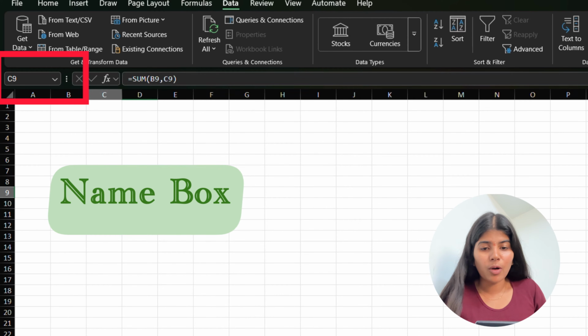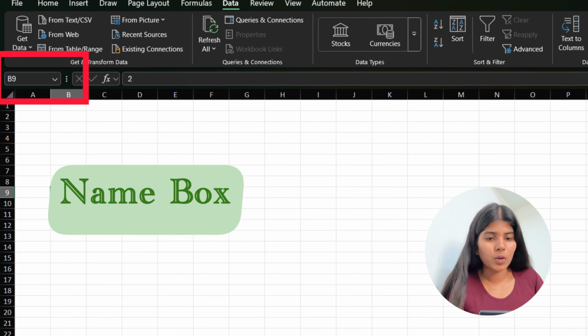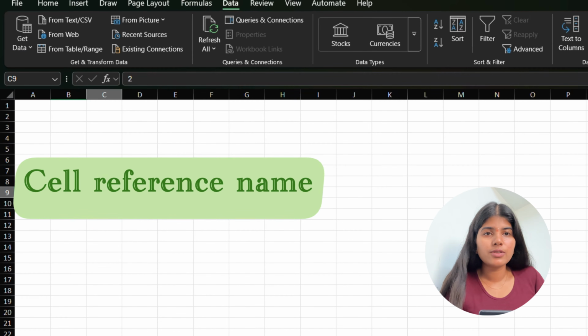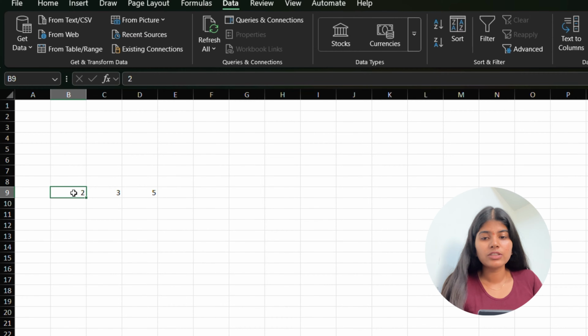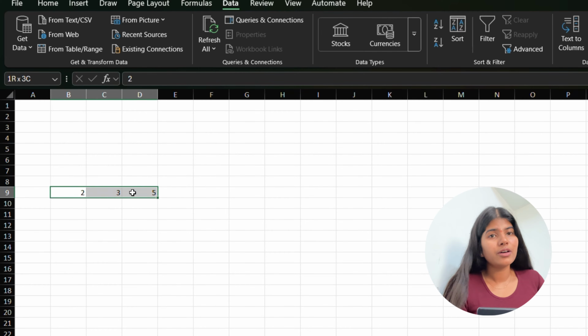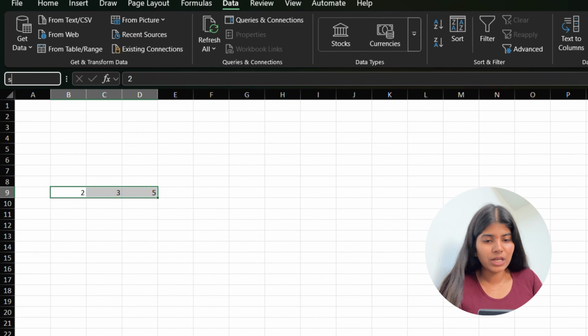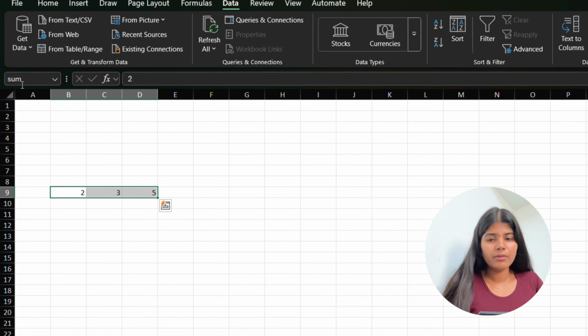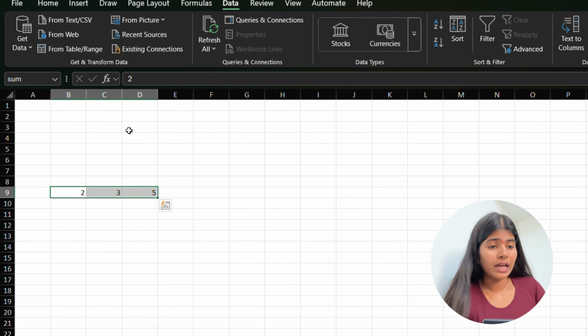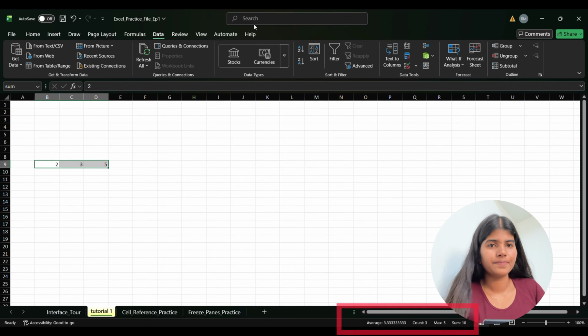The box right next to the formula bar is the name box. It gives you the cell reference name. Like you can see the 2 is in column B, row 9, so it gives you B9. And not only this, you know what? You can name a range of numbers. Let me say I did this calculation, so let me name it as sum, and just press enter. Now, whenever you type sum, it takes you there. Isn't it cool? And later, you can use this name directly.